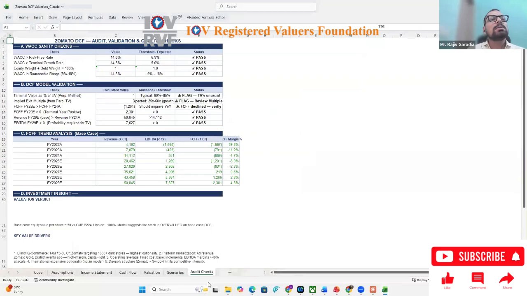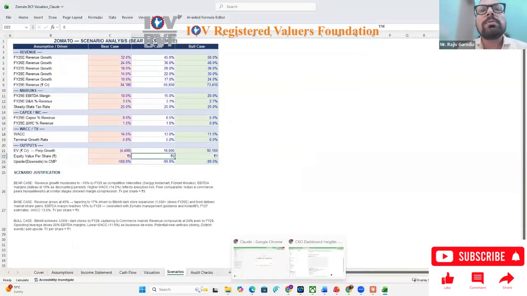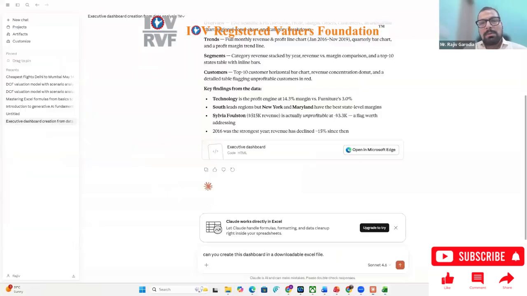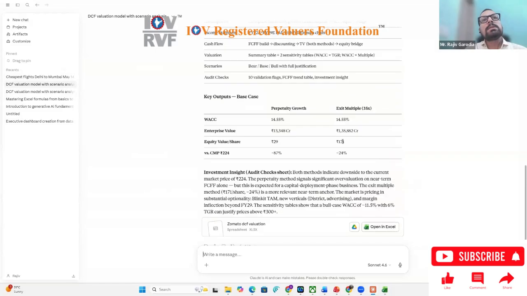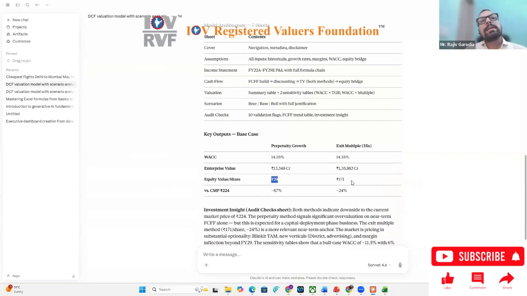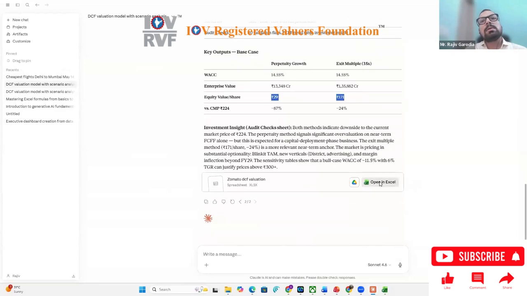And then audit checks. Let me try to download it again from Claude. Okay, so maybe I did something in the model. So this is the Zomato model, the same model. 29 and 171 is the share price. Okay, and let me download this.